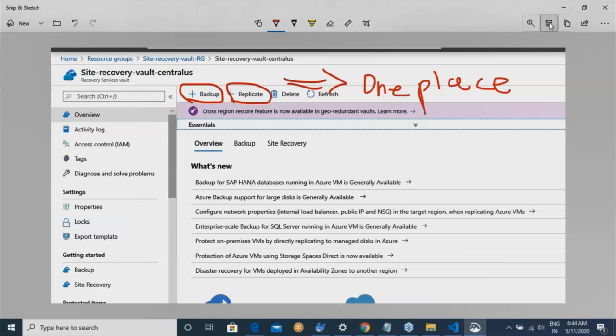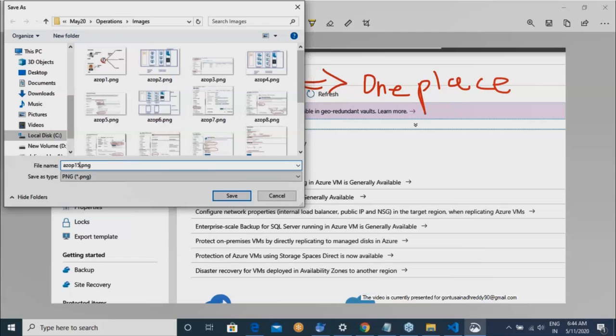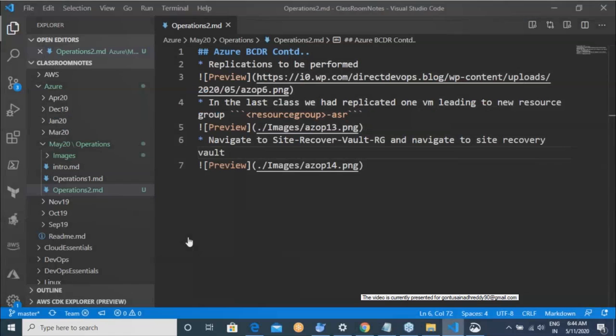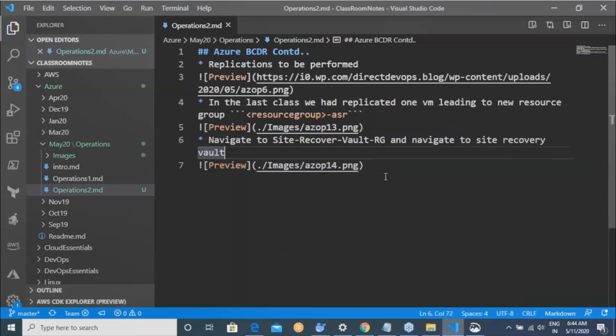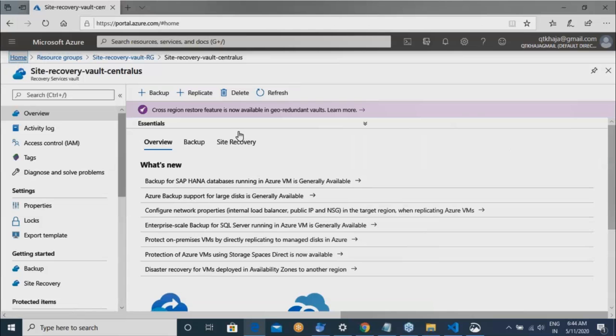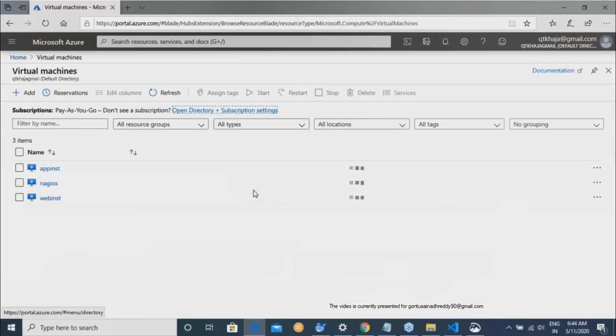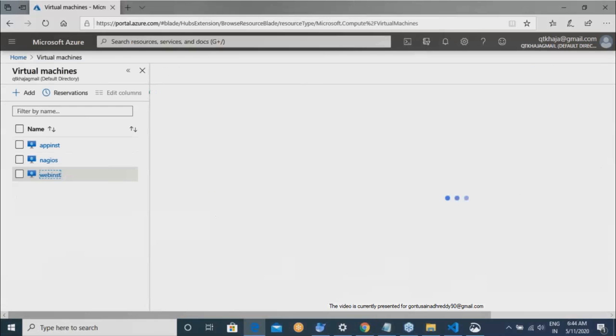If you remember, in the last class we took a replication from one machine itself. We went into the Azure virtual machine, into disaster recovery, and then we were trying to take a backup or replication of that. So in the last class, what did we do? We went into virtual machines, and we selected a virtual machine.